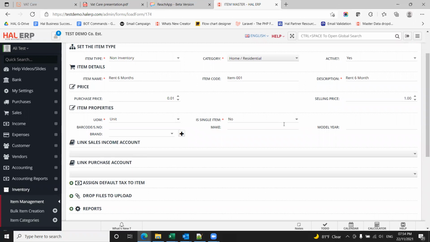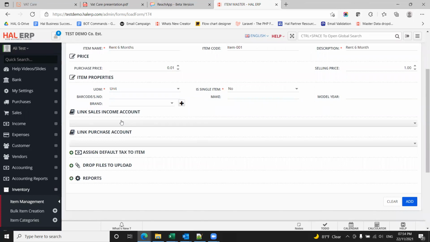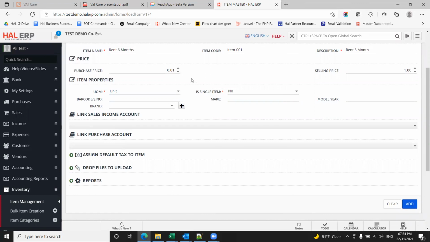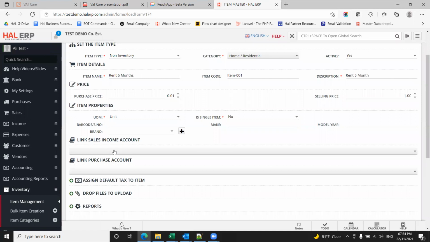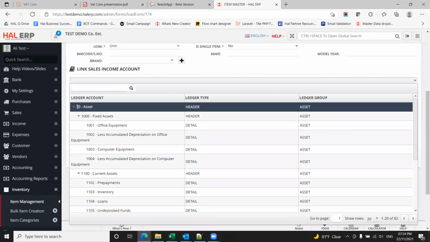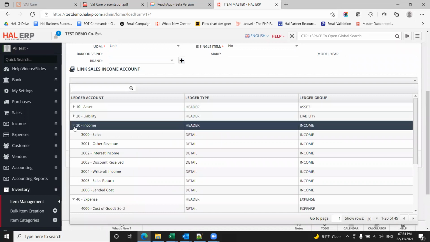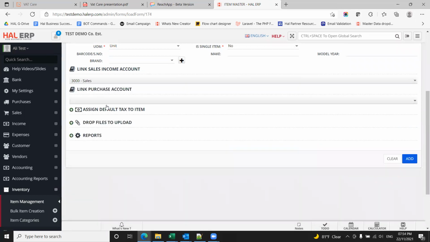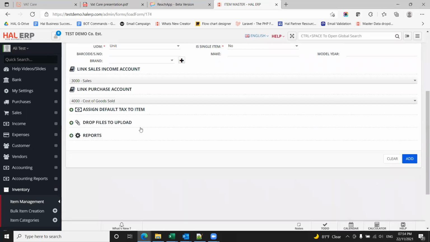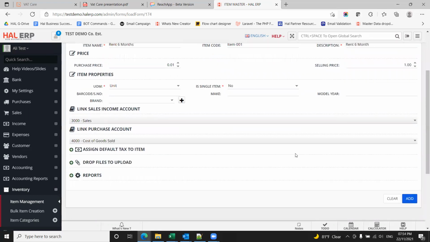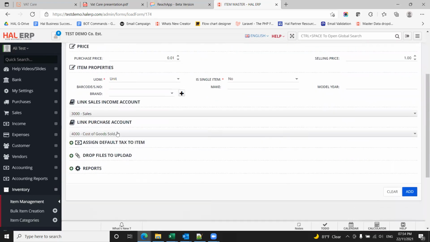So now unit of measurement is unit, single item, and the brand, whatever brand you want to select. And now here, basically I'm linking the sales income account and the purchase account. So once I make an invoice, it will automatically credit this income account. I'm selecting my income account from my chart of accounts. That respective income will be for sales. And the purchase expense account, I'm just selecting as an expense account. So here the item is assigned and that item is created with respect to assigned ledgers. Click on add. That's it.